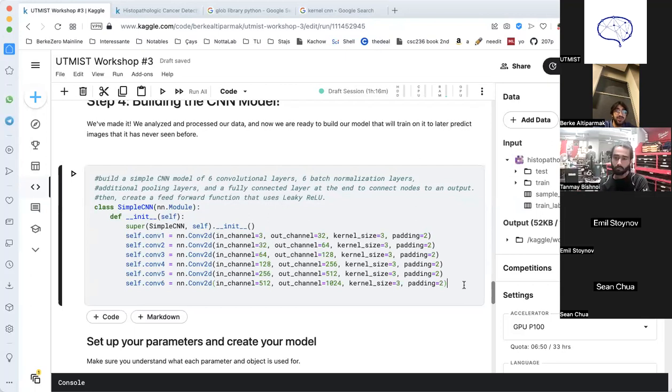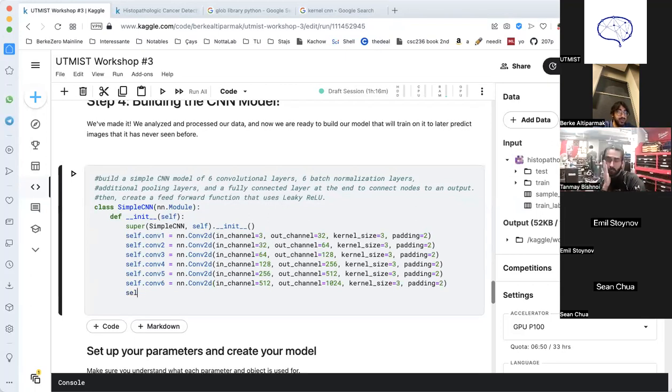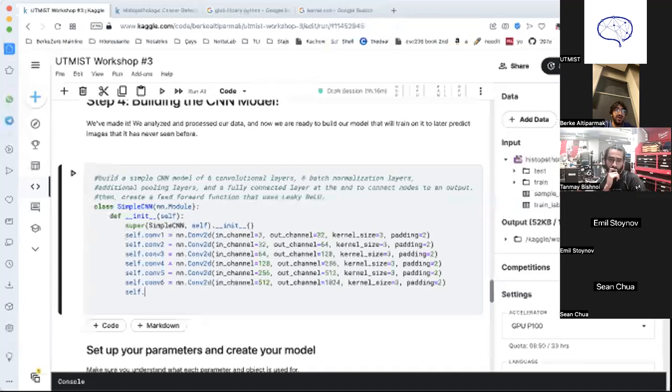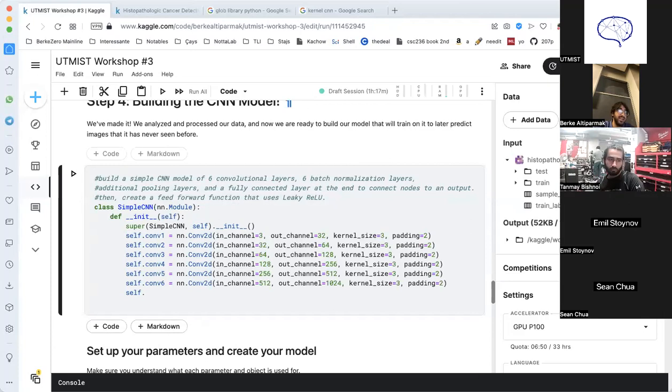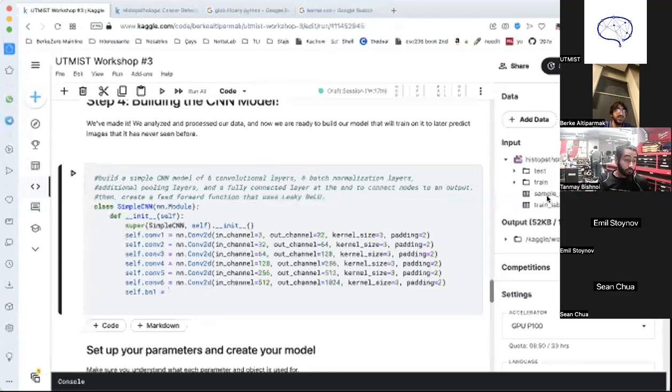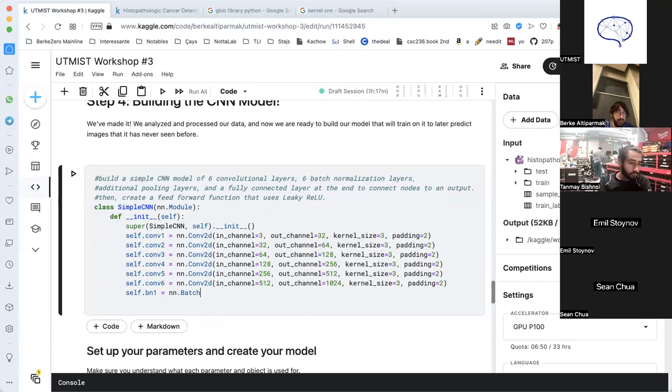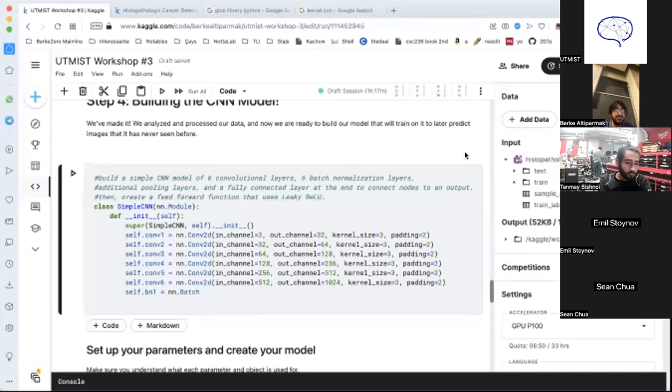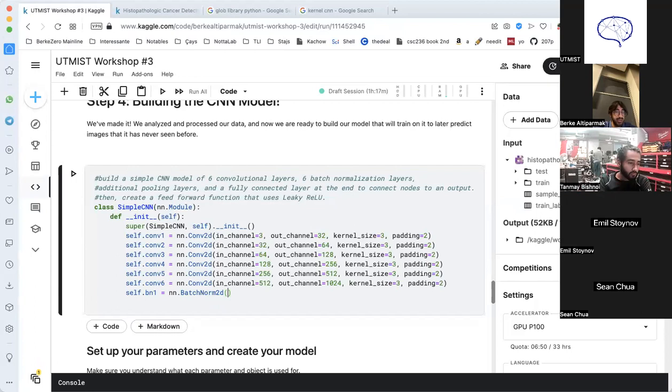I want to set batch normalization as well. Batch normalization allows our model to work much faster and much more accurately. Batch normalization was invented in, I guess, 2015. So it's a fairly new idea in machine learning, but it's very, very frequently used now. It normalizes the input. So my first one, I have 32 outputs, so my batch normalization is 32.